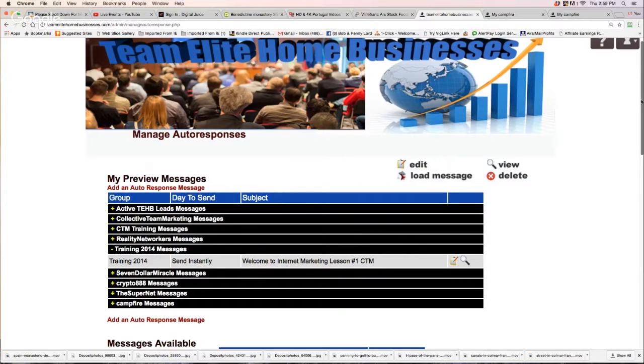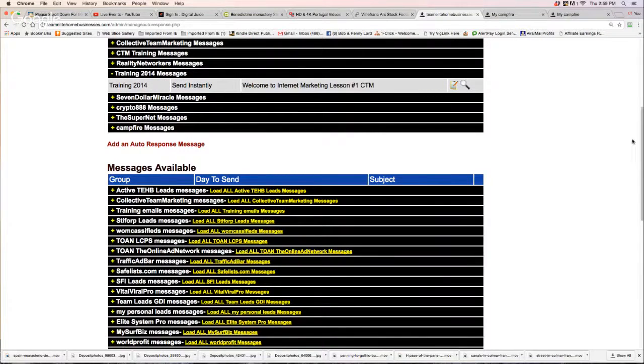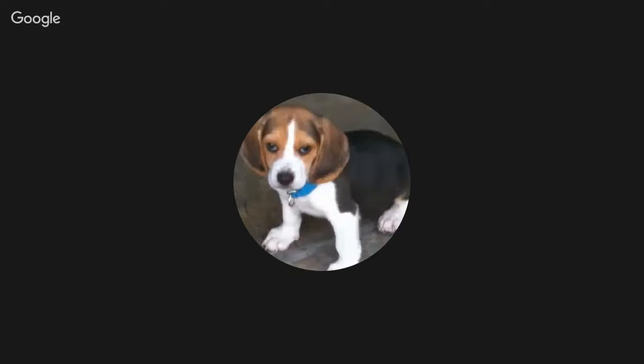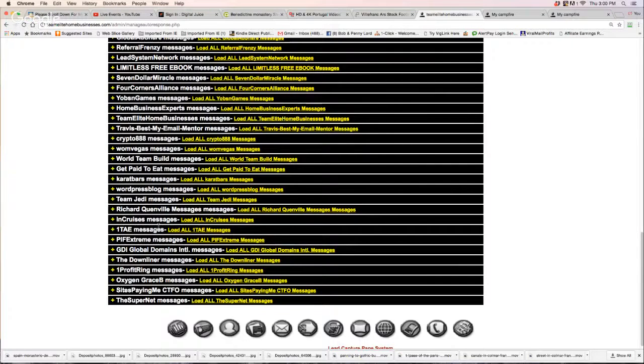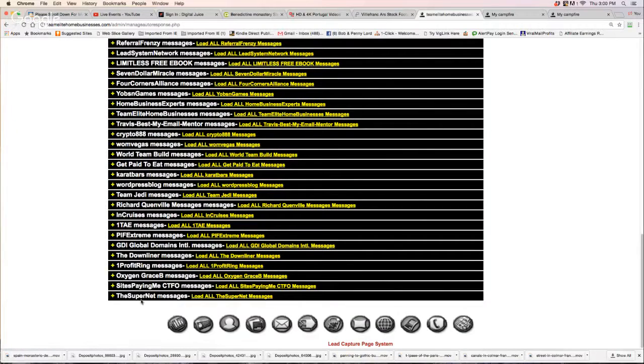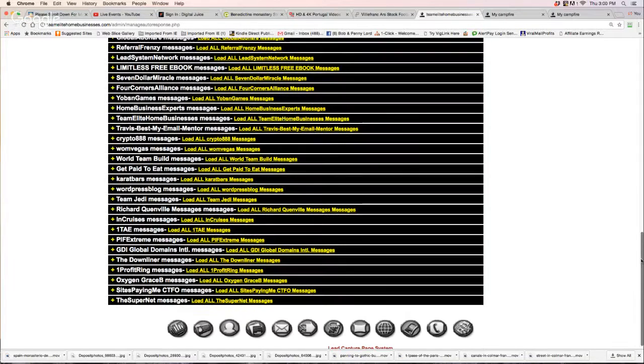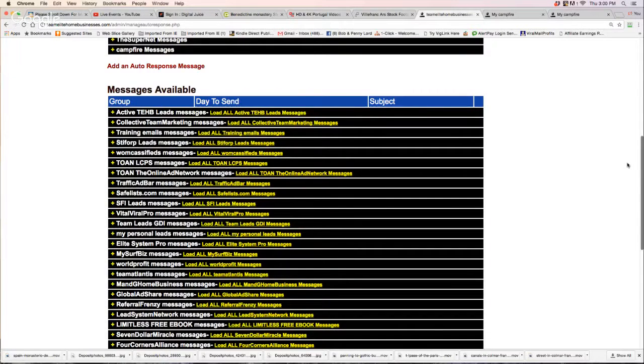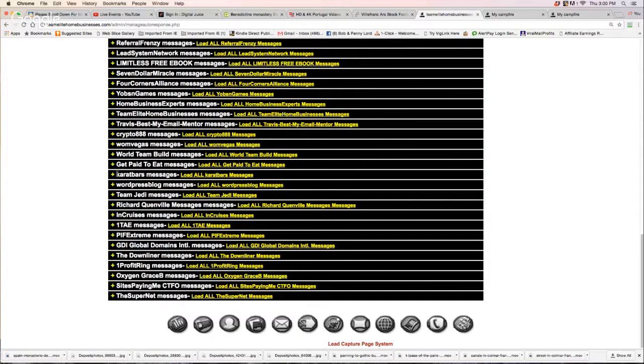You see all these messages available here below? That's all messages and folders that you can use. For the most part, they're set up with your links in there. Some of them are team leader messages like Team Jedi and Richard Quinville messages. Other ones are, like in my case, SuperNet messages. They're already linked to your account and have your link in there. Most of these have your link in there. So all you got to do is just click on load all the messages from that particular folder.